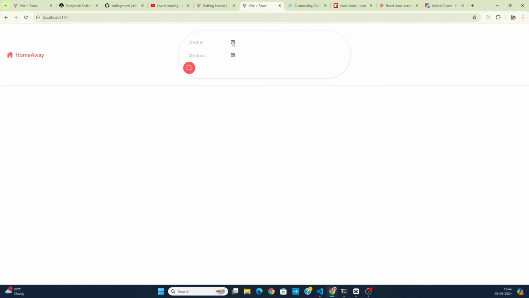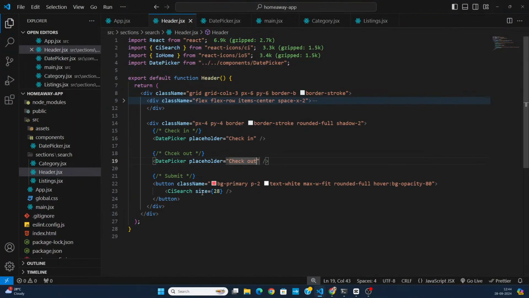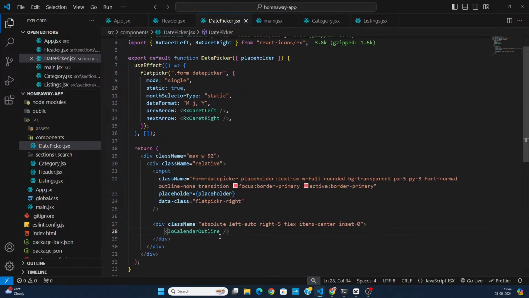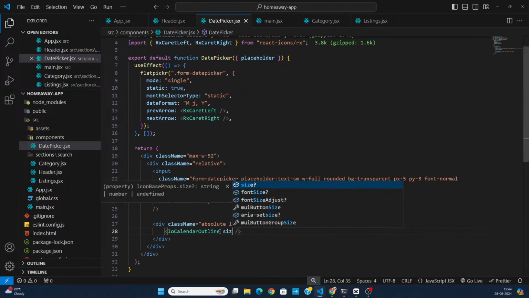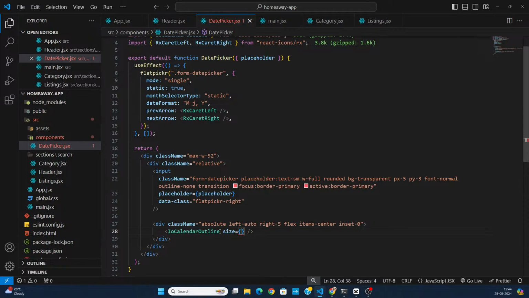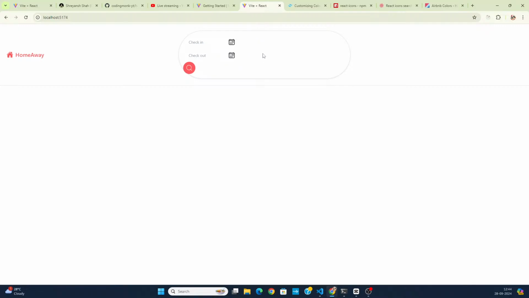Let's also customize this calendar. So I want this calendar size to be bigger. What I'm going to do, again, go back to date picker, and over here inside this icon, let's pass this prop size. I'm going to set the size to 24. Let's see if it is sufficient or not. Yeah, so it's looking way better than before.